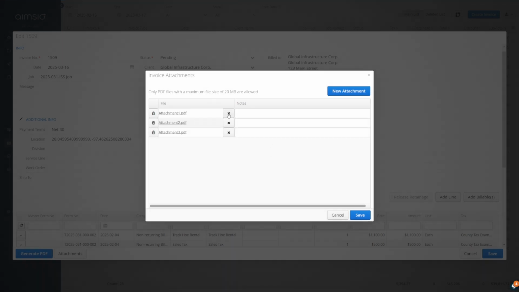Users can reorder attachments by dragging line items up or down. The order of your attachments will dictate the order they appear on subsequent pages of your invoice. There are no limits on the number of PDF attachments that can be uploaded, but each attachment cannot exceed 20 megabytes.